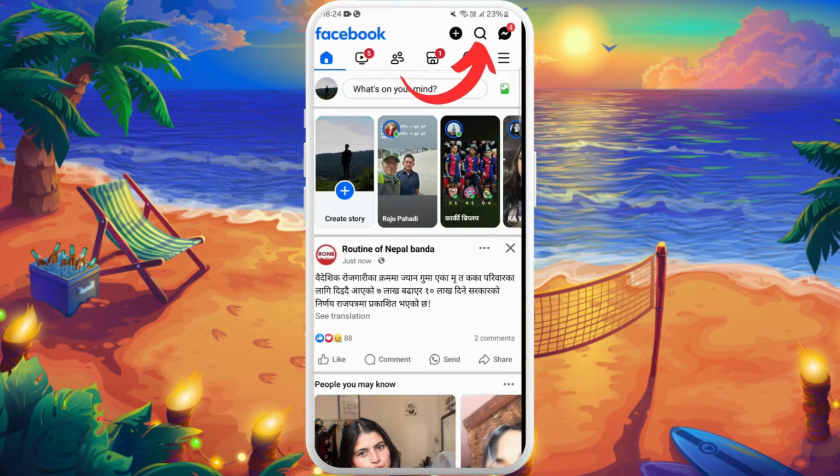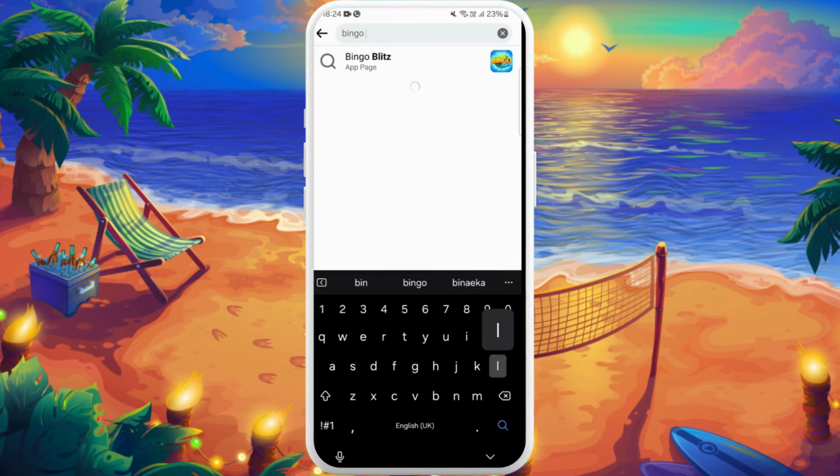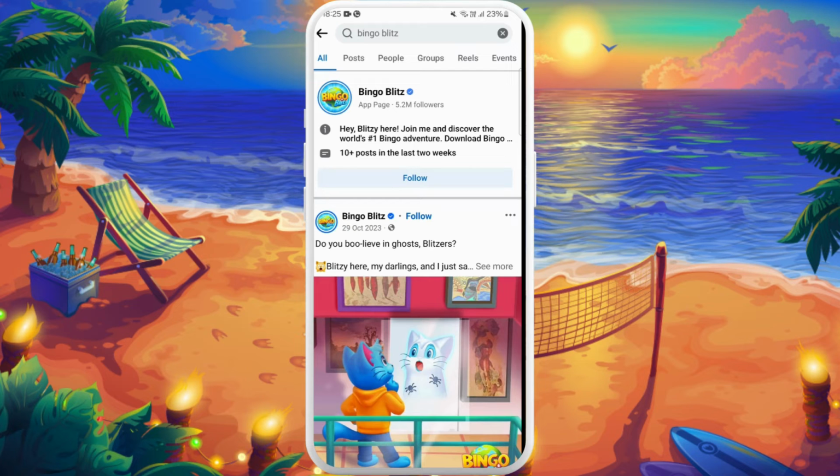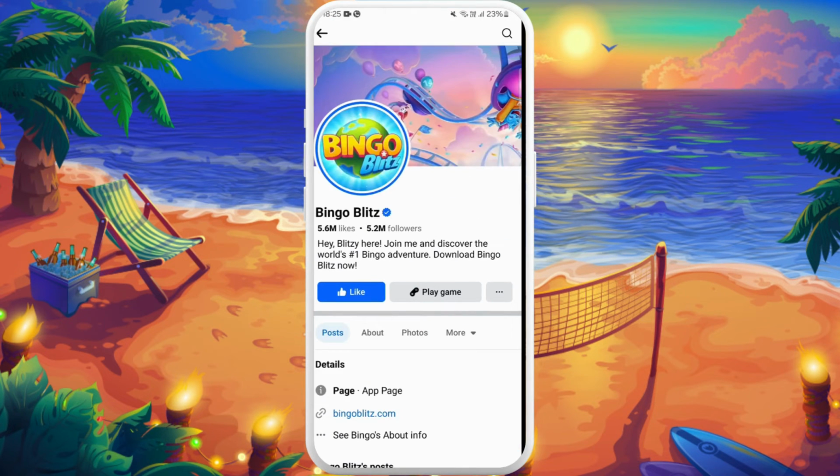Once you're on Facebook, over here you can see the search bar, tap on it. Now type in Bingo Blitz and search for it. You will find the official page of the Bingo Blitz on top. Tap to open the page.